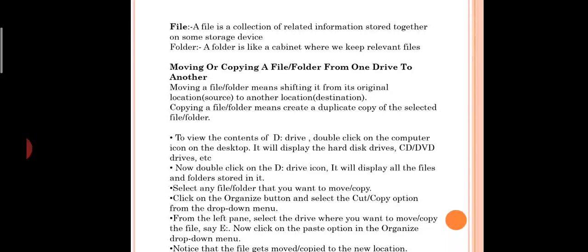In the D drive I have kept the file called manjularesume.docs. That file I'll be selecting. The third point, select any file or folder. The file I'm selecting is manjularesume.docs. Now, I will be clicking on the organize drop down. So what happens? I will be getting the list of options, that is cut, copy, paste, etc. If you want to copy it, what is the option you will be using? Clicking on the copy option, and again come back.